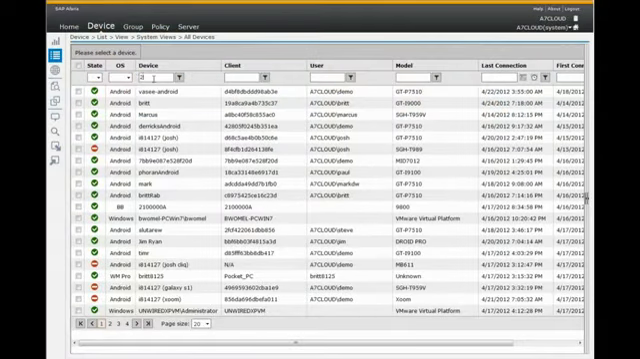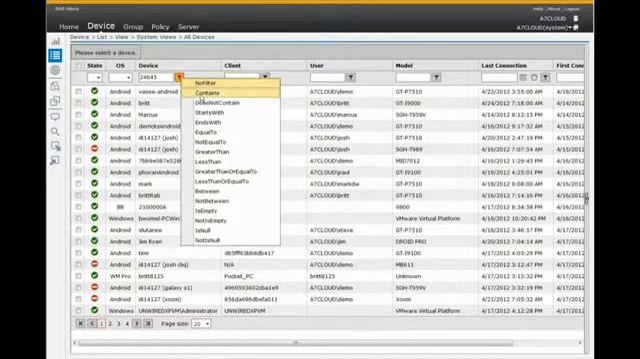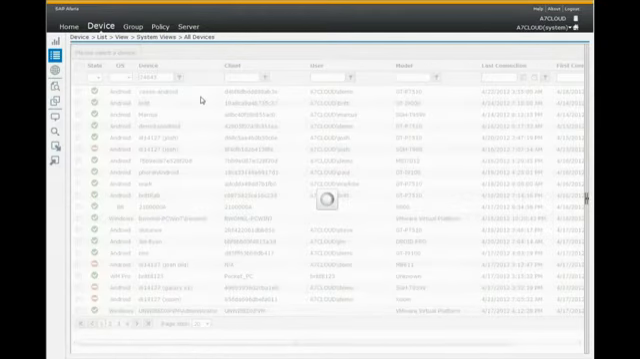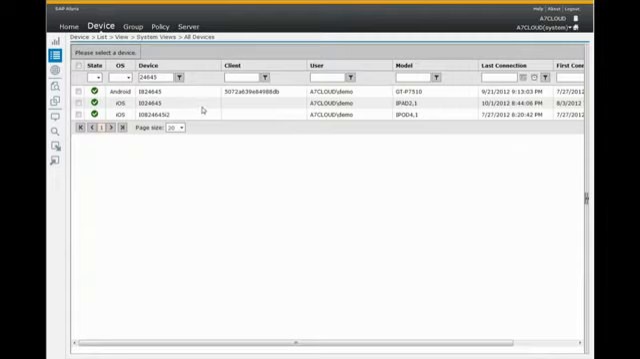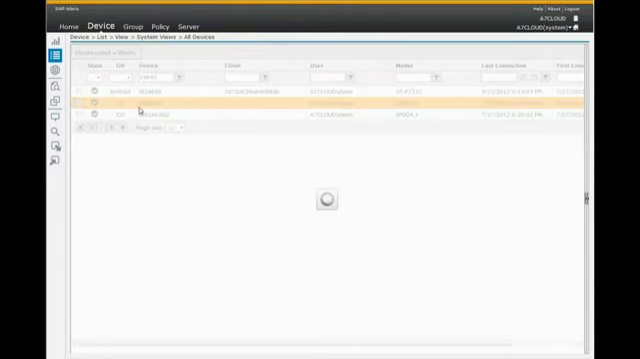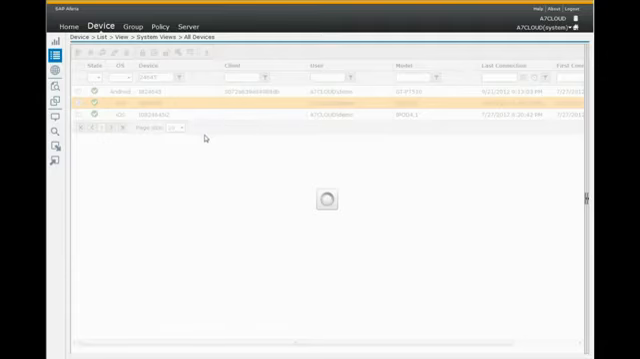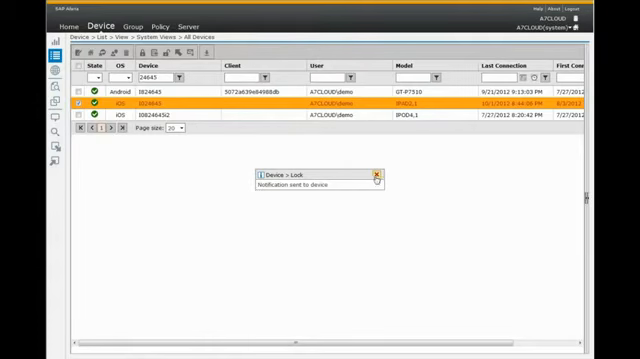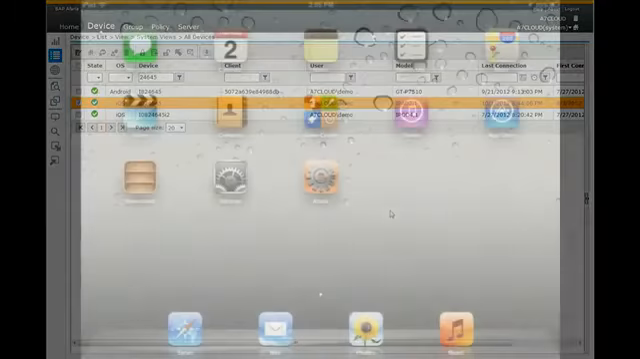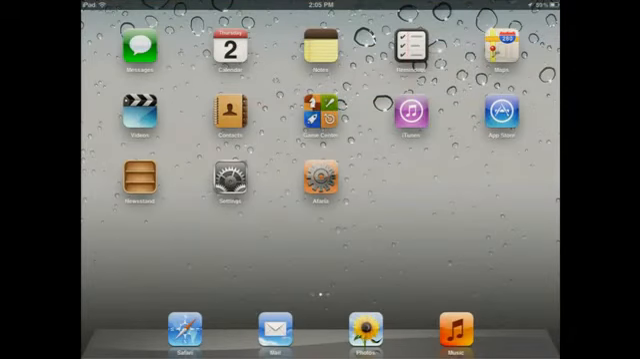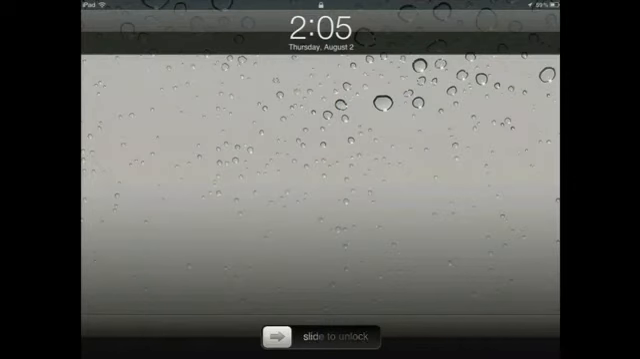Let's execute a remote lock on the device. After finding the device you want, select the device. On the icon menu bar, click on the icon to execute the remote lock. The device will be locked. A user can log on to the device again by simply entering the device passcode.